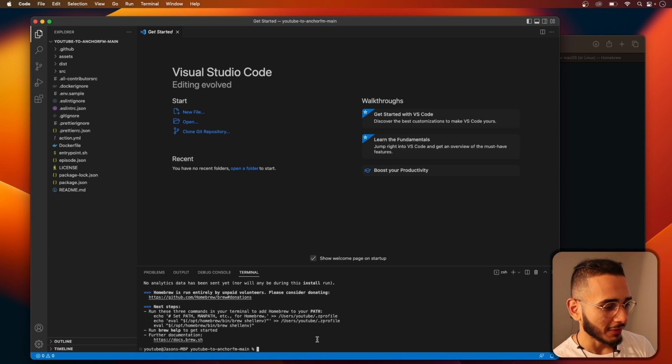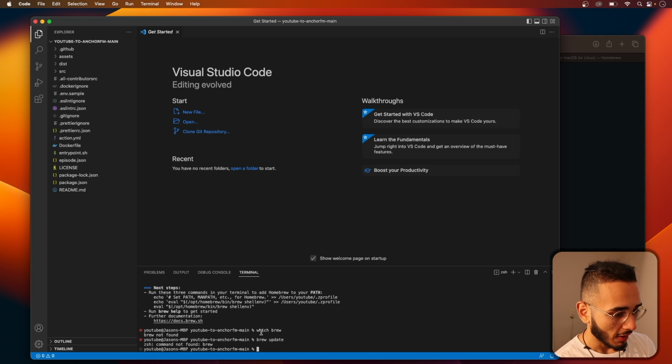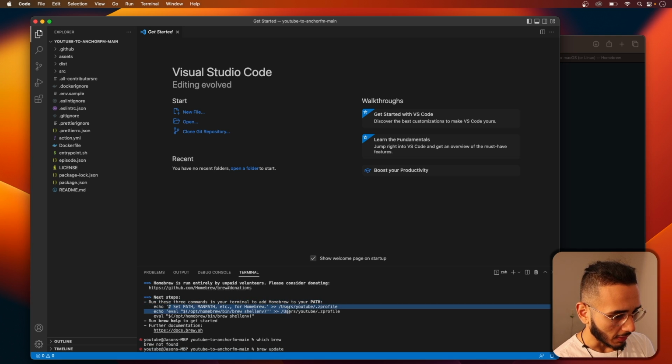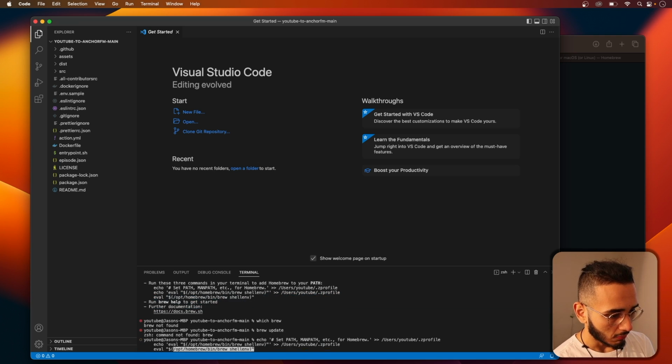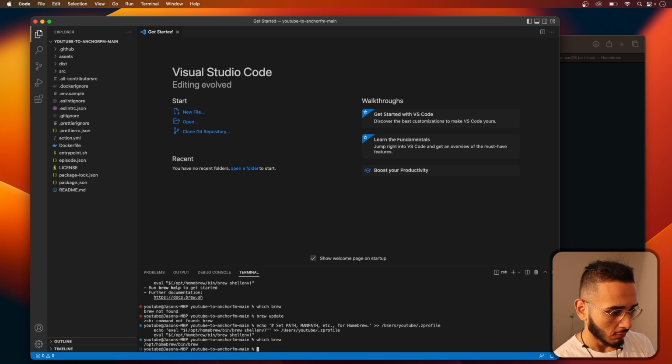All right, it looks like it finally finished. And now if you do which brew, oh, brew not found. Oh, I see. We need to run these 3 commands. It says next steps, run these 3 commands. So just copy and paste this and then hit enter. And now if we do which brew, there we go. See, now we have that.